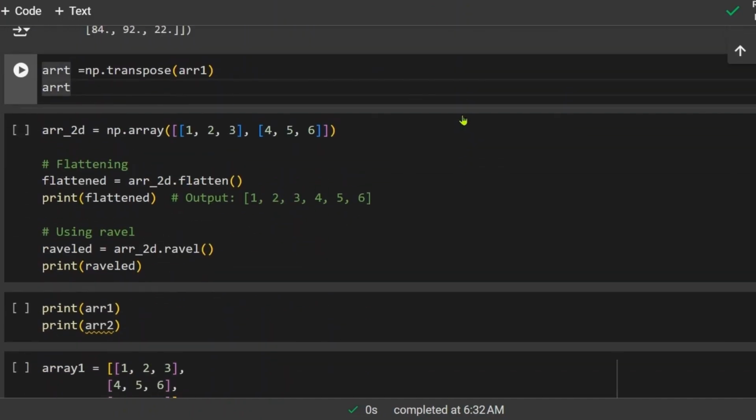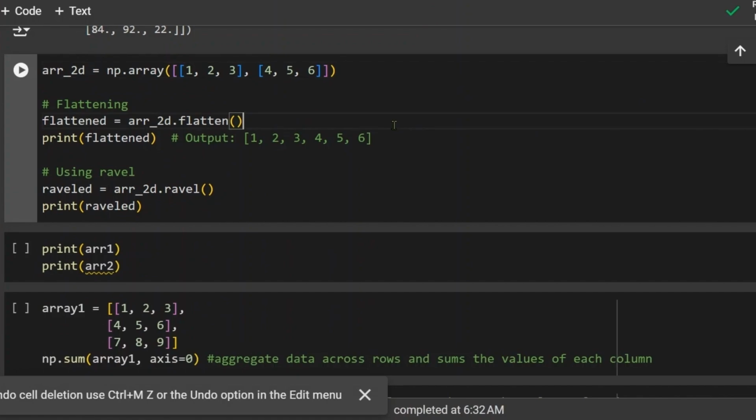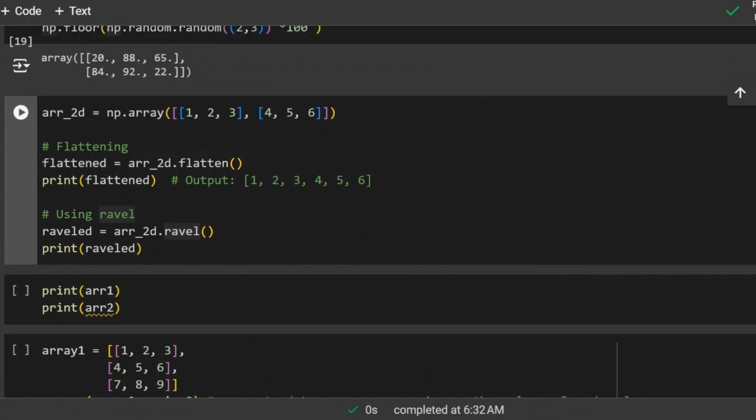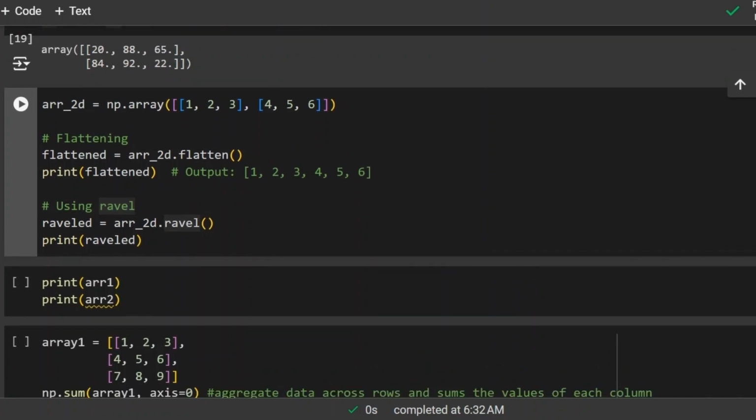I think transpose is something that we'll see later, so I'll delete this from here. Now let's have a look at flatten and ravel. We saw how to convert from 1D to 2D or 3D, whatever dimensions we wanted, using the reshape function. Now if we want to convert a 2D array into a single dimensional array, how do we do it? We have two functions.